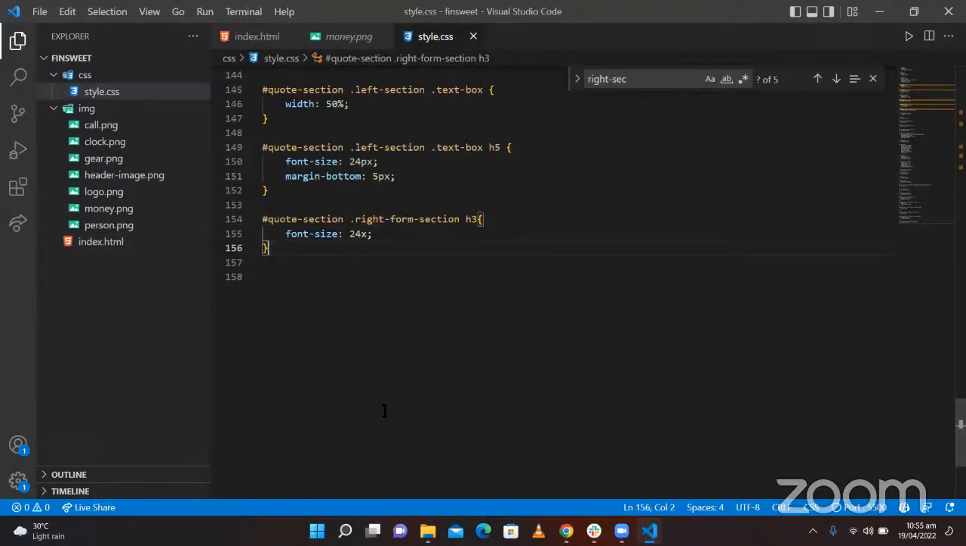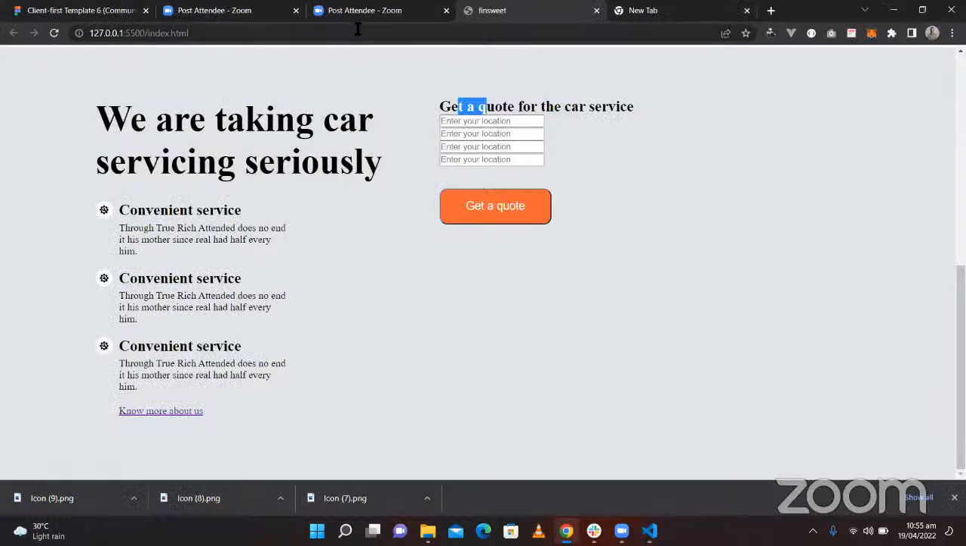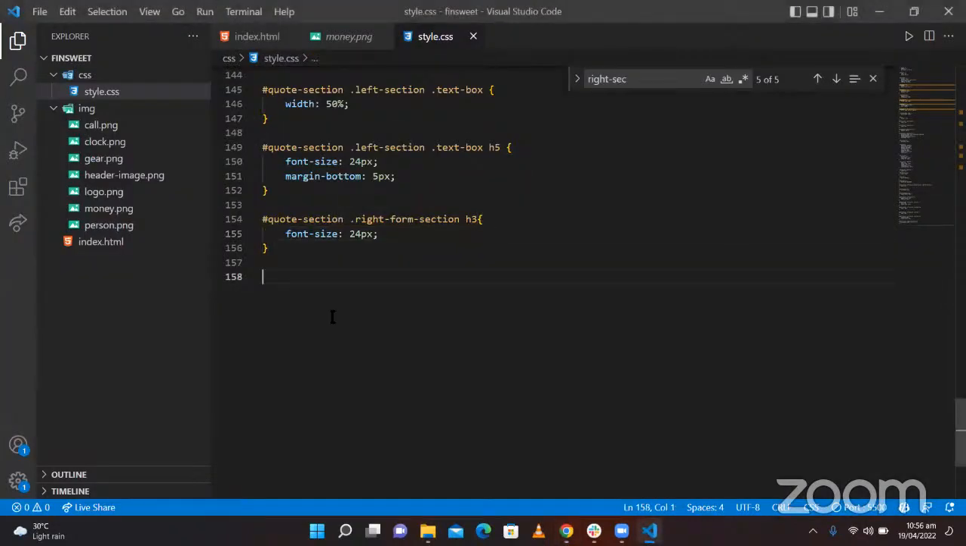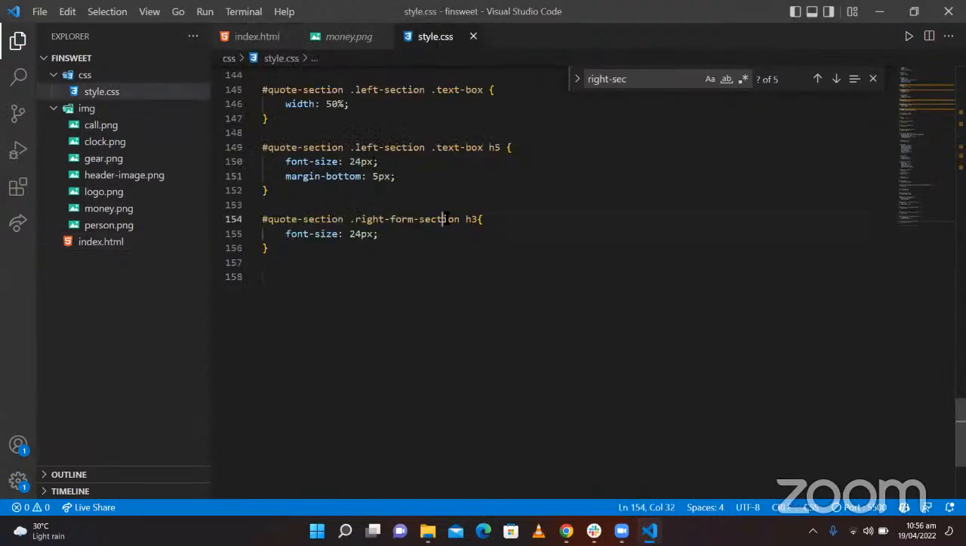So for some reasons it's not working. Okay. Yeah. Thank you. And is it still not working? Still not working though. Have I done code section, right form section, code section, right form section, H3, font size of 24 pixels.